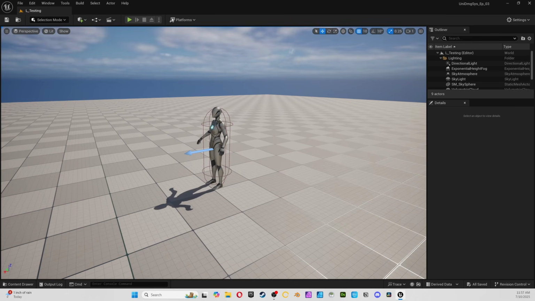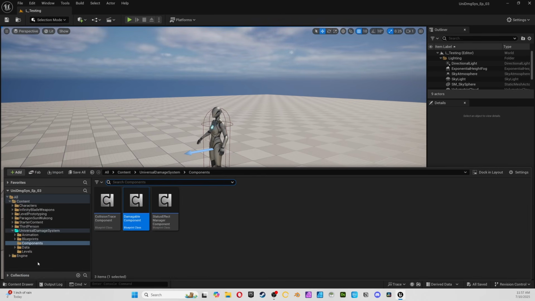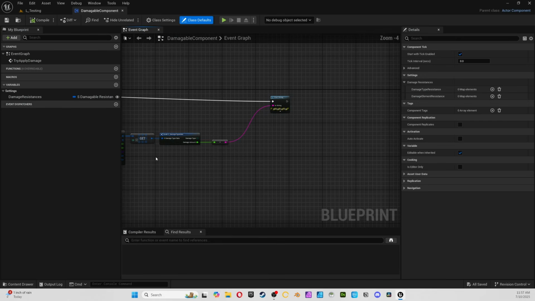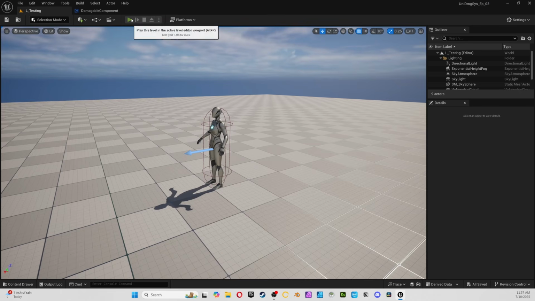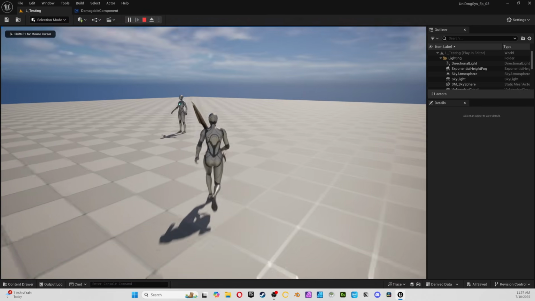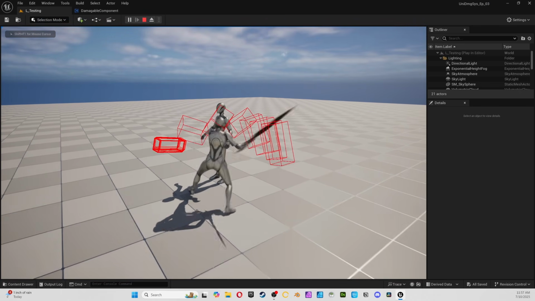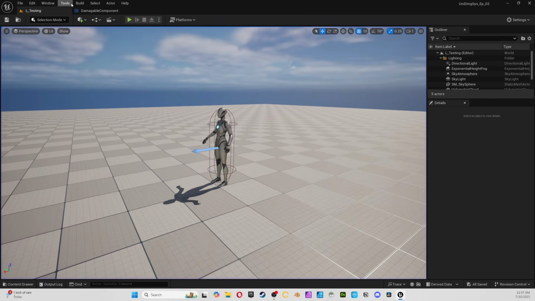So let's pull up our episode 2 project file, and let's jump right into it by opening our damageable component. And just kind of a refresher, we have our try apply damage function. We can press play, and that's going to be printing the damage.